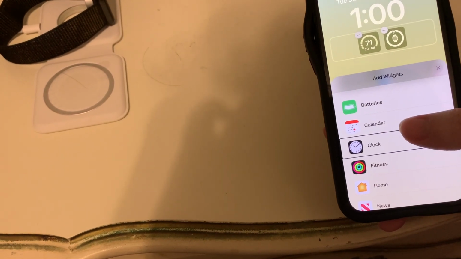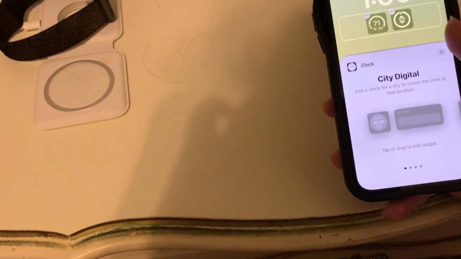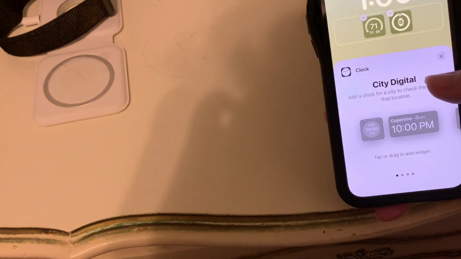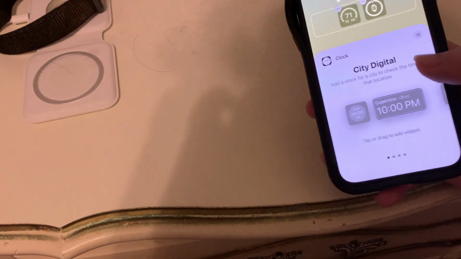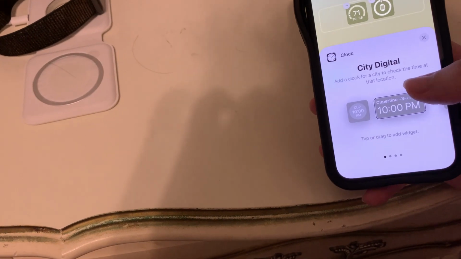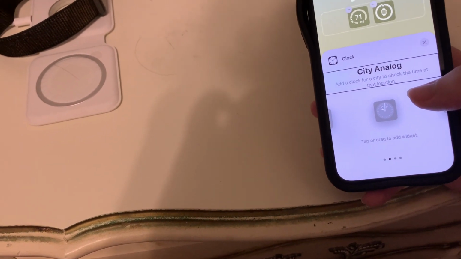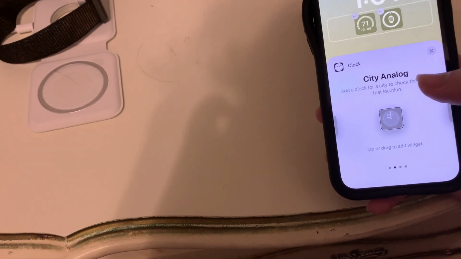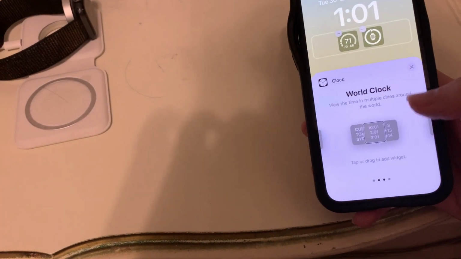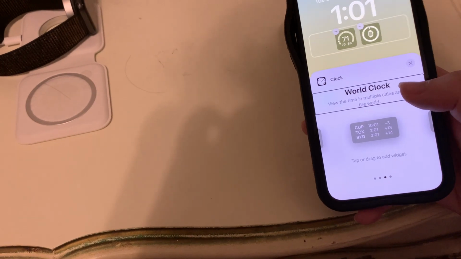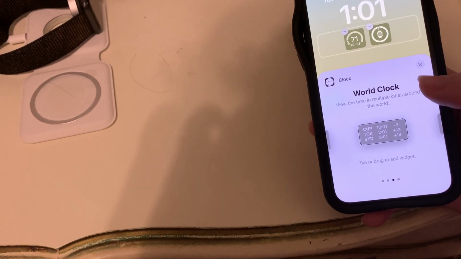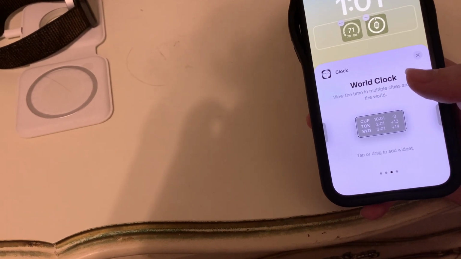Fitness, clock, button. Let's do clock and see if we can get next alarm in here. City digital clock widget, rectangular, button. Activate city analog. Add a clock for a city to check the time at that location. So you can add a city for a world clock. City analog clock widget, circular, button. World clock, view the time in multiple cities around the world. And you can do a world clock. World clock, clock widget, rectangular, button.